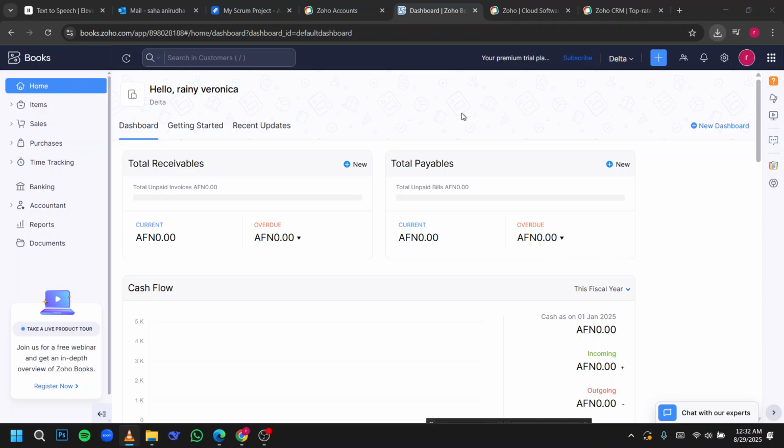In today's video, I'll show you how to integrate Zoho Books with Zoho Inventory in just 5 minutes, making your business operations seamless. First, log into Zoho Books and navigate to the dashboard. From there, head over to Settings and click on the Zoho Apps section.